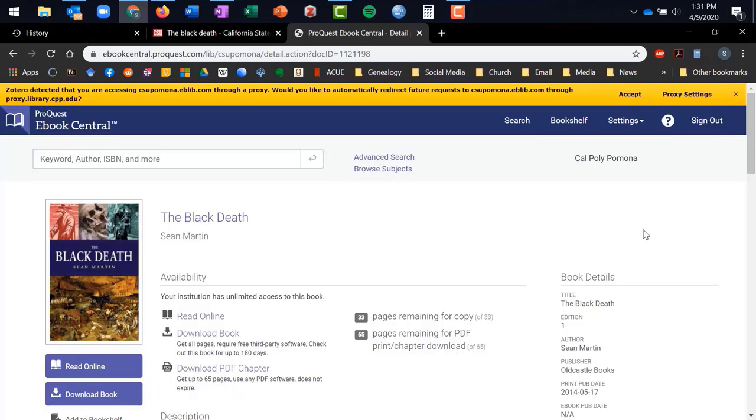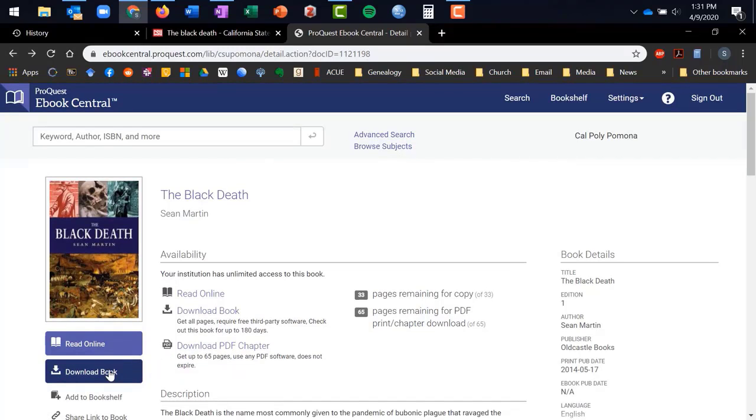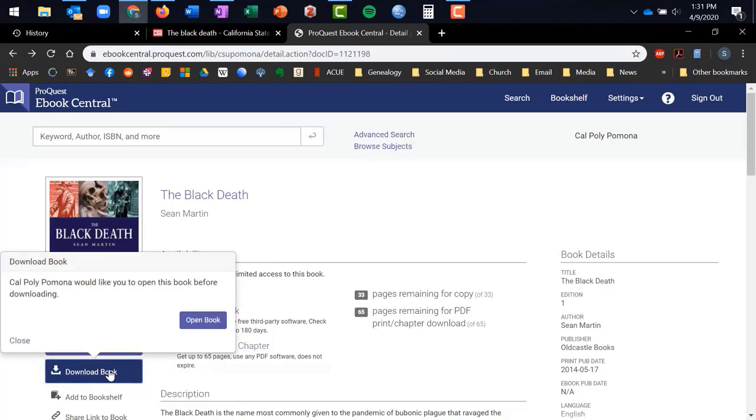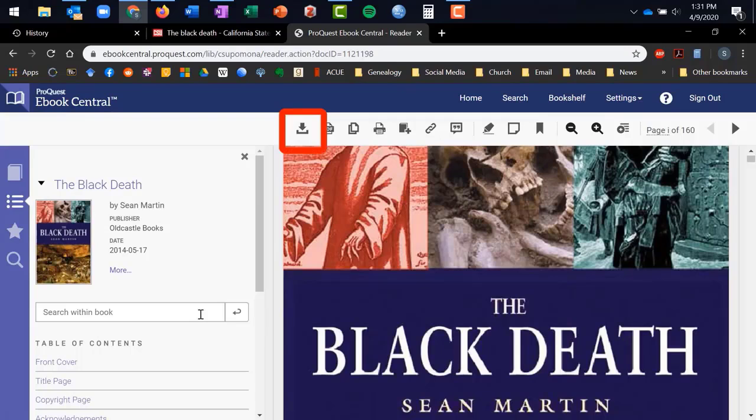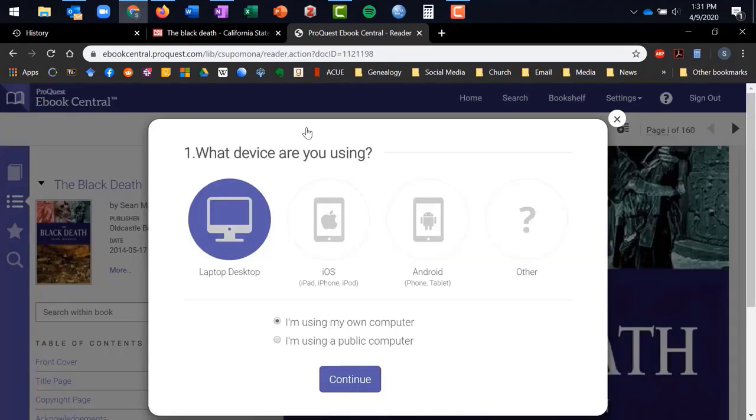If you choose this option, you will be prompted to open the ebook first, so click on Download Book, and then click on the Open Book option. At this point, you can choose the full download option here, and you will be prompted to identify the device you are using. Follow the instructions for your specific type of device, and you will be able to start reading your ebook.